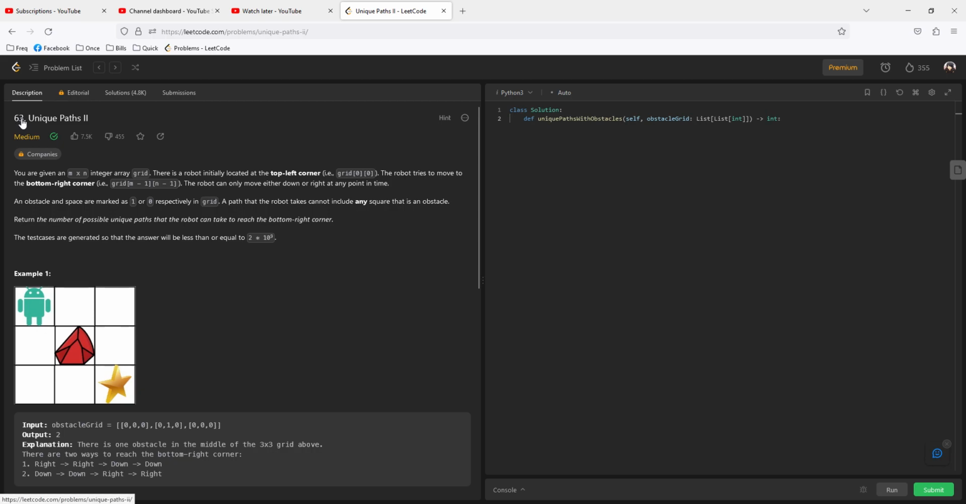Okay, Leetcode 63, Unique Paths 2. You're given an m by n integer array grid. There's a robot initially located in the top left corner, grid[0][0]. The robot tries to move to the bottom right corner, grid[m-1][n-1]. The robot can either move down or right at any point in time.